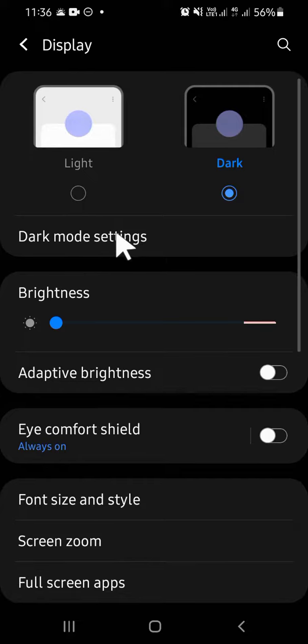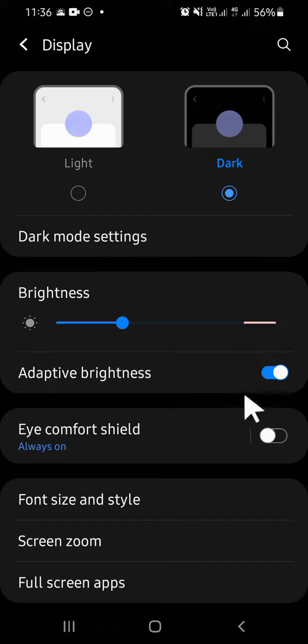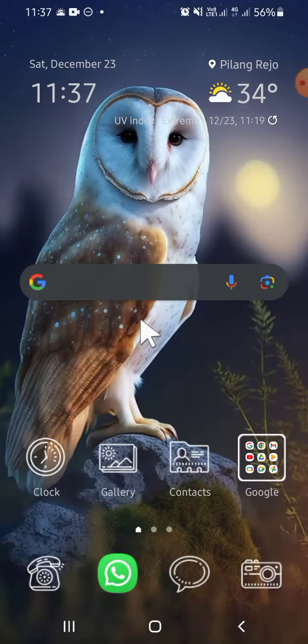Then we can simply tap on this adaptive brightness toggle button to activate the adaptive brightness. Okay, and if you want to disable your adaptive brightness, you can simply tap on the circle button again. Then you can adjust your brightness manually right here on the brightness option or setting. Alright guys, and that's how we can enable or disable adaptive brightness on Android phone.